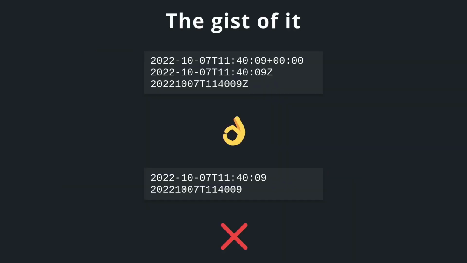And here are some top tips. It's the same. Always when you program, make sure that you have the Z or the offset, and not without, because this doesn't mean anything to me, or it shouldn't mean anything to you either, because I don't know where it is in the world.